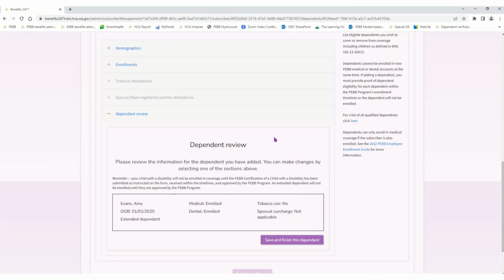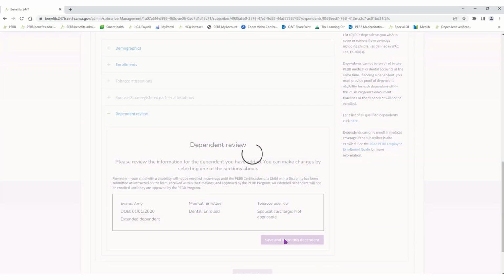And it's just telling us who we're enrolling. Here's the child's name, date of birth, that it's an extended dependent, enrolled in both medical and dental, and the system recognized based on the birth date that the tobacco attestation and spousal surcharge attestation does not apply to this dependent, so we don't have to walk through that. So we'll go ahead and save and finish this dependent.